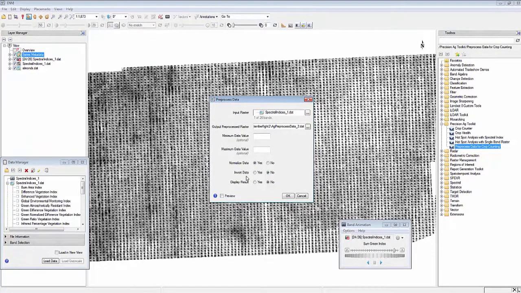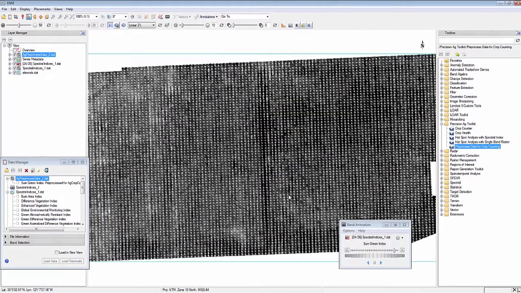Next, I have a couple different options for how I can process this. I'm going to select Invert Data and Display Result, so our image is displayed after this task is done running. And I'm not going to normalize the data. Sometimes it can be a useful step, but you don't always have to run it. Here, I'm just going to hit OK, and we'll see our inverted sum green index appear on the screen. We see all of our canopies are bright.